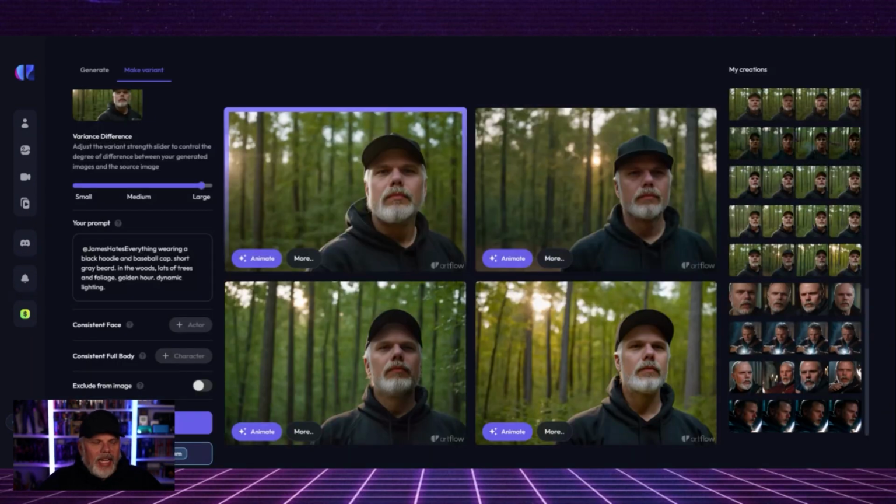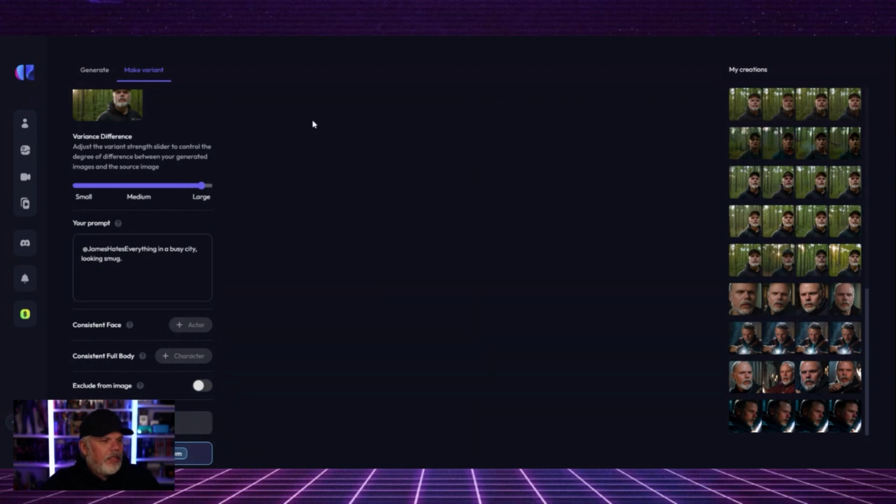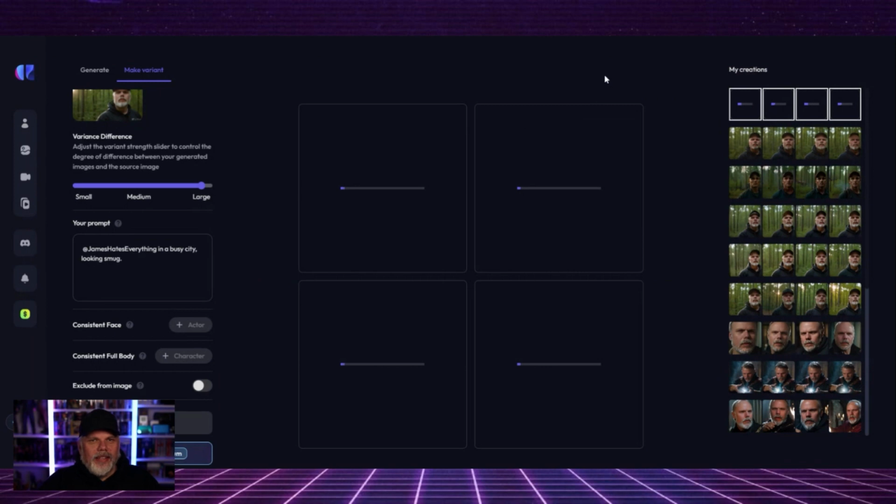All right, let's say we like the general makeup of this image, but we really want to alter it quite a bit. So let's try, instead of being in a forest, let's say in a busy city looking smug. Then we'll go ahead and let that generate.